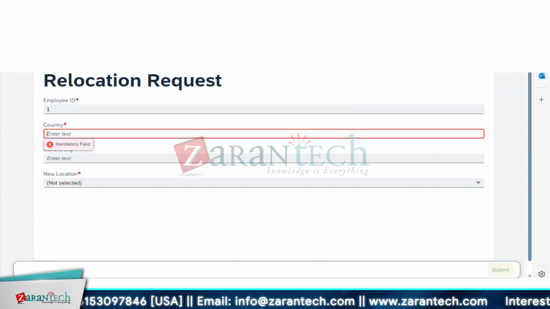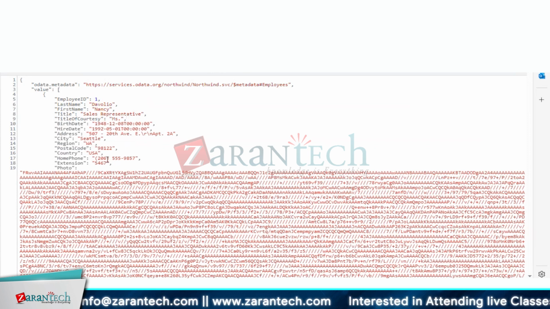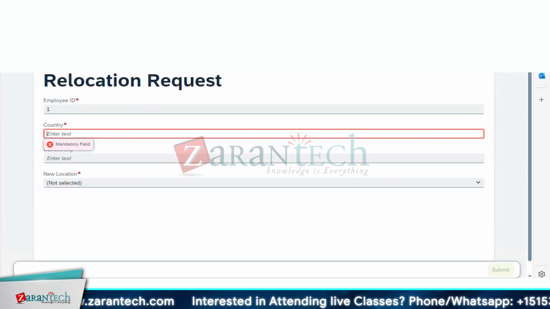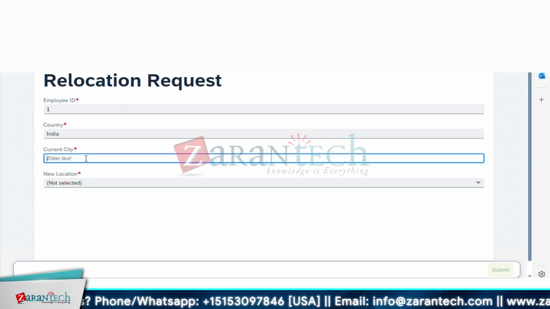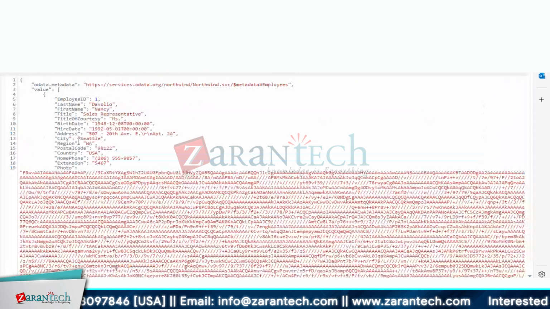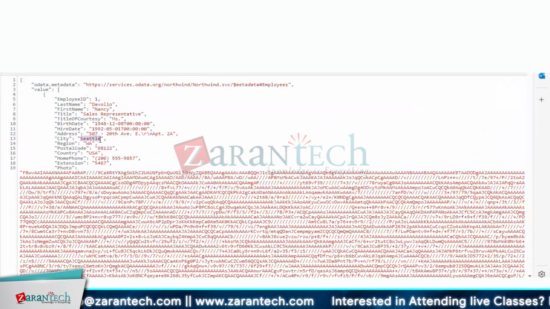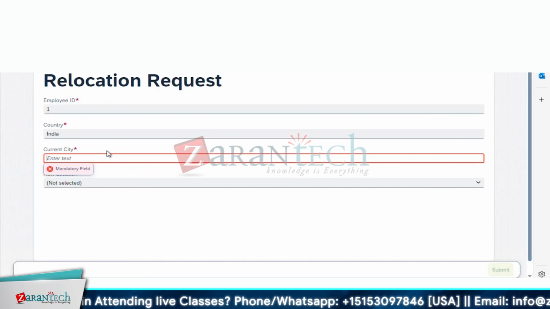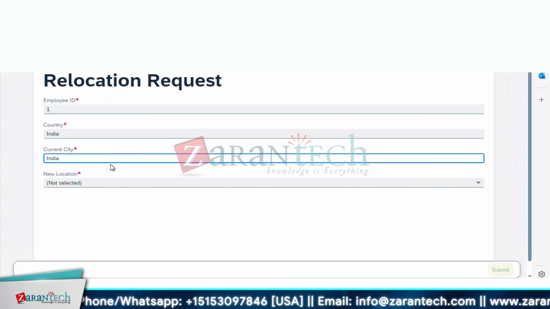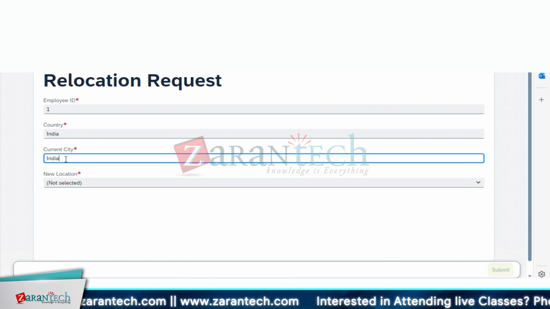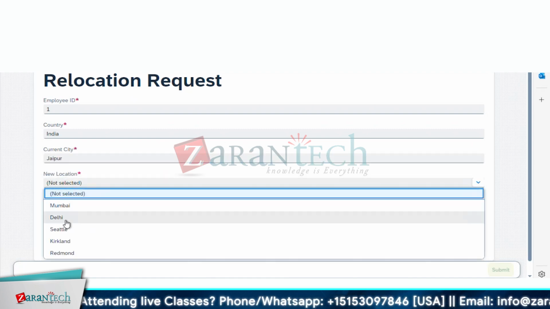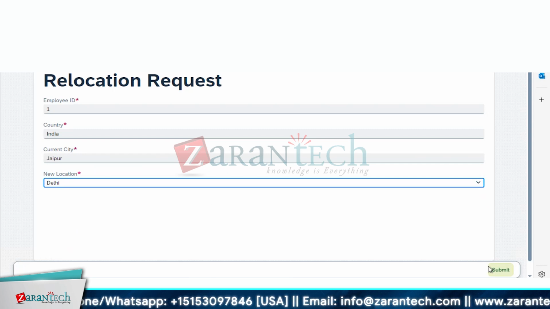Okay. And country should be this only, right? Country is fine. For this, only the employee ID is the key value. You can give the country as per your wish. Current city should be this. Not current city, also fine. Other than employee ID, you can mention anything. Yeah. Only the employee ID is the key parameter for this entity set. Okay. Submit, right? Yes.